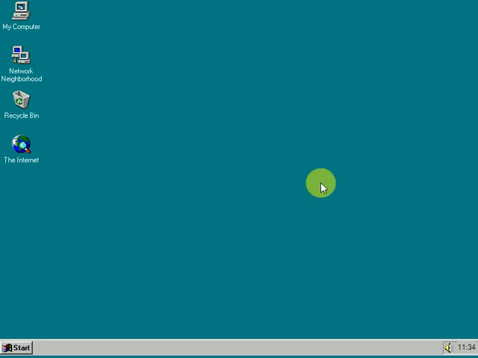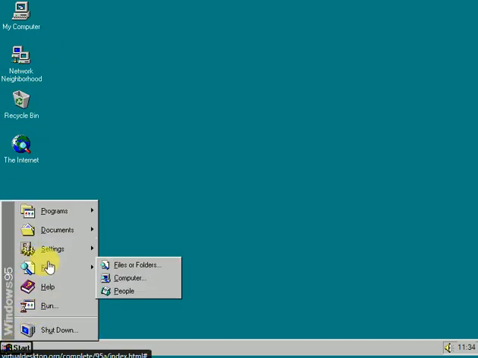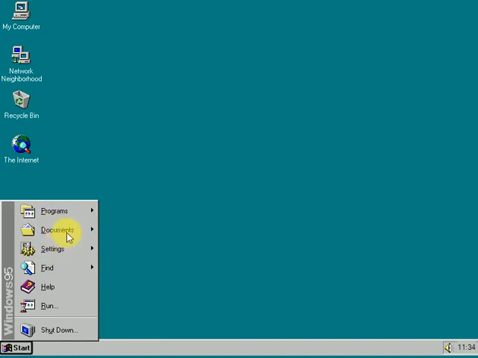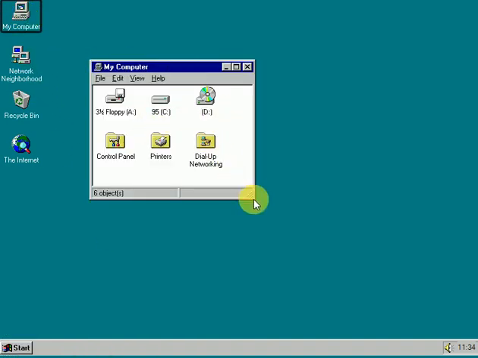This is how Windows 95A looks. So here is My Computer, and here are Network Neighborhood, the Recycle Bin and Internet. So here is the Start button. You can see the GUI, the graphical user interface, how it was at that time. It's not that good. This is My Computer at that time, and we can't expand it in that period. Now when we enter, we can't go.